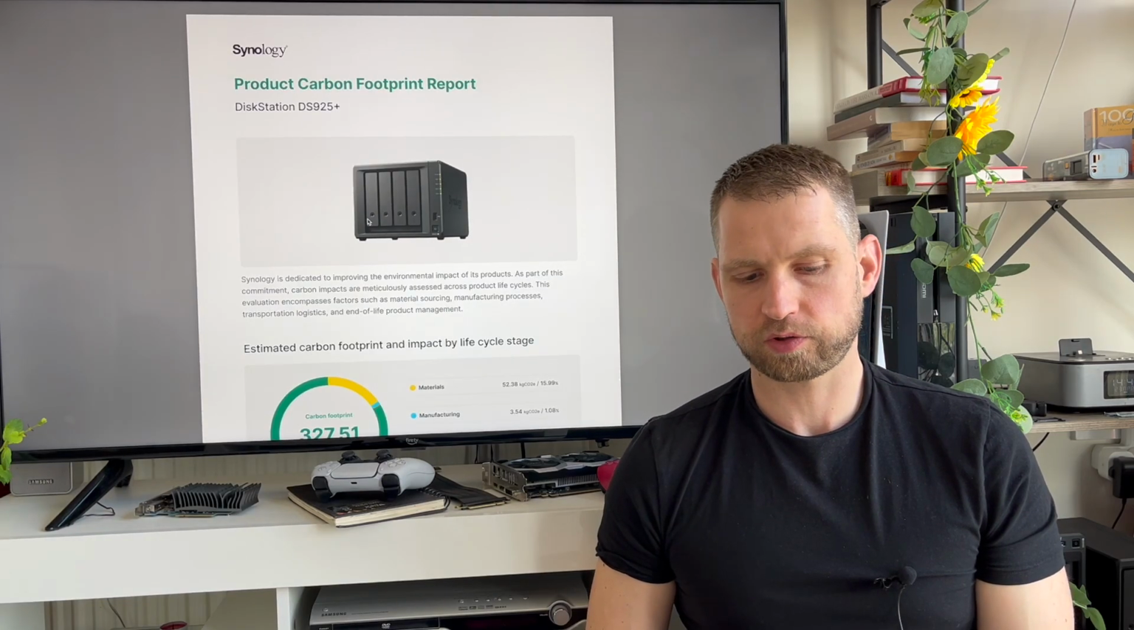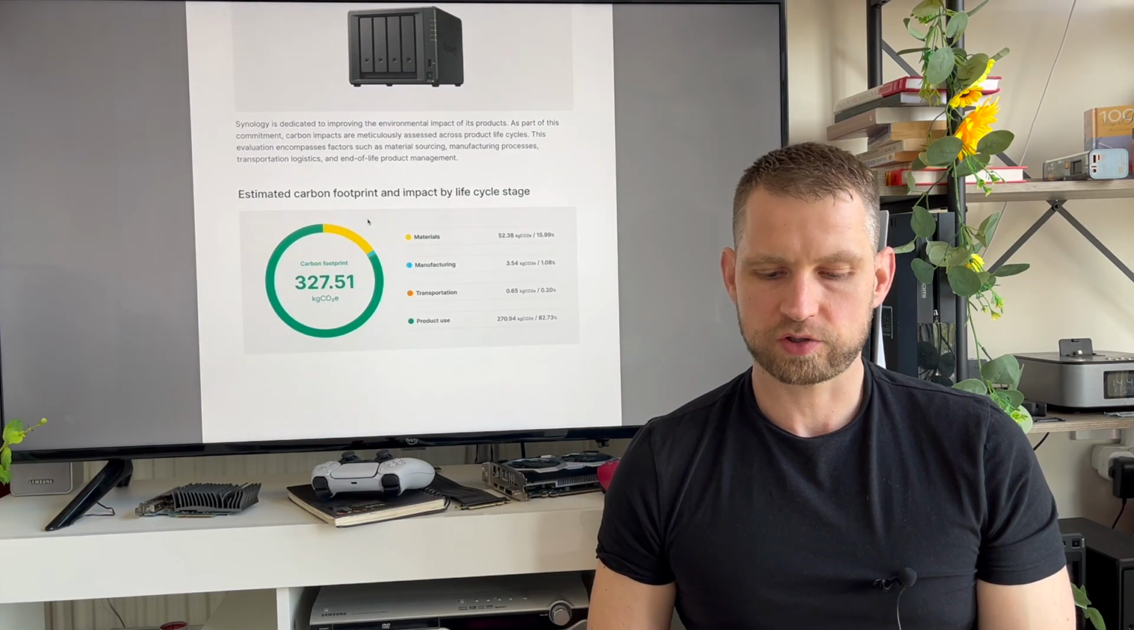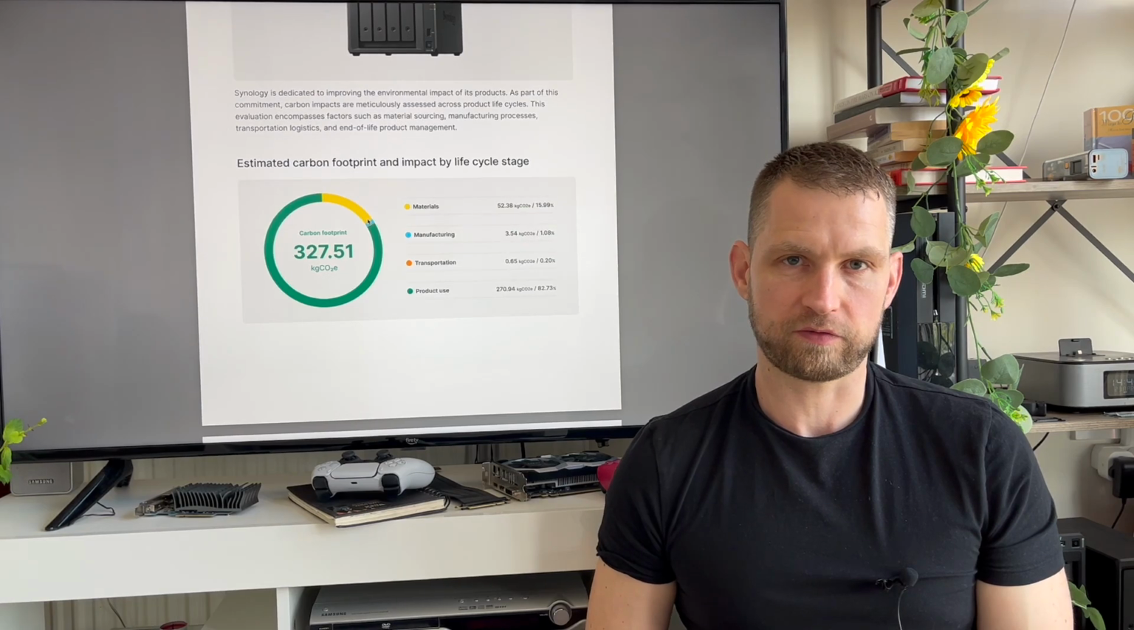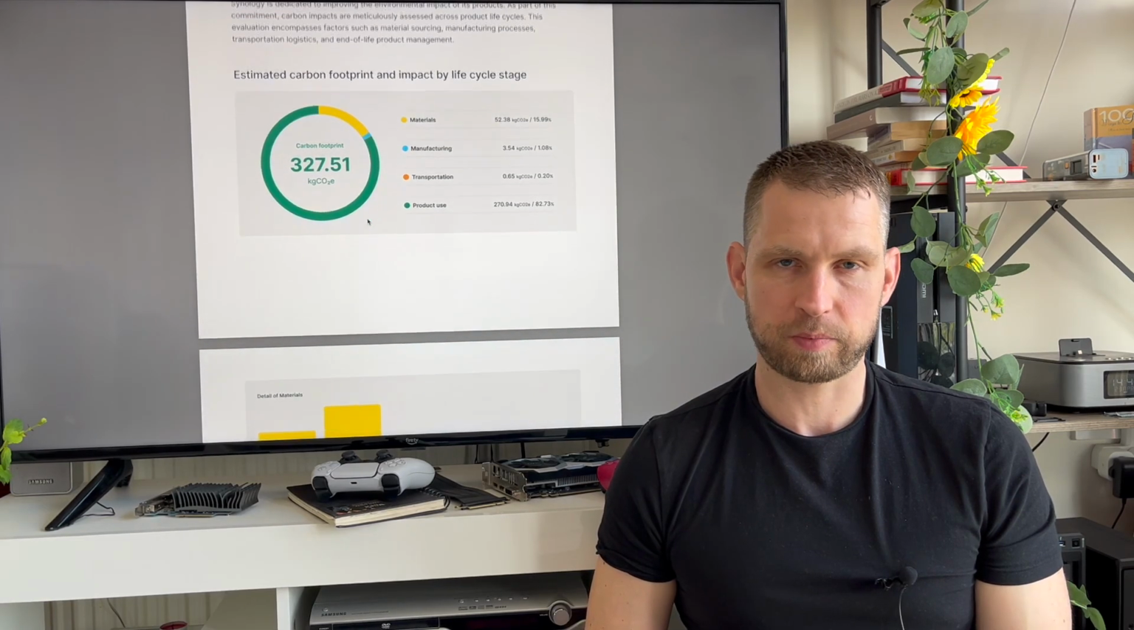Synology have also uploaded their carbon footprint, how much carbon is going to be produced to manufacture this NAS and its packaging.